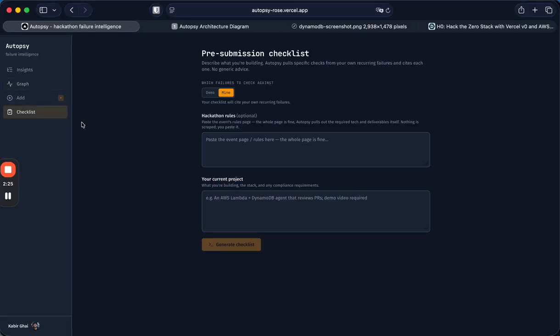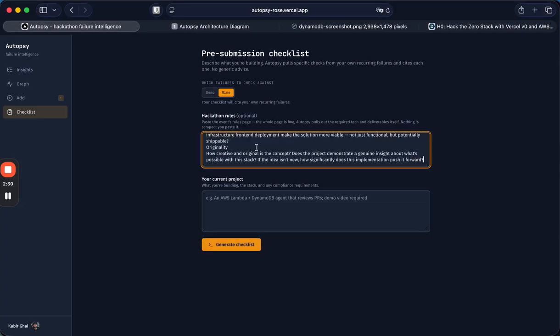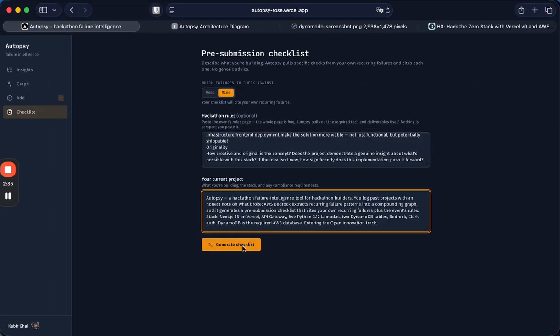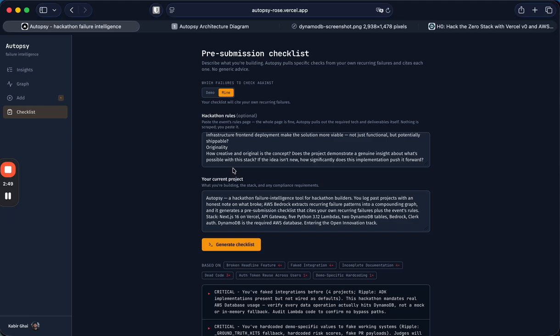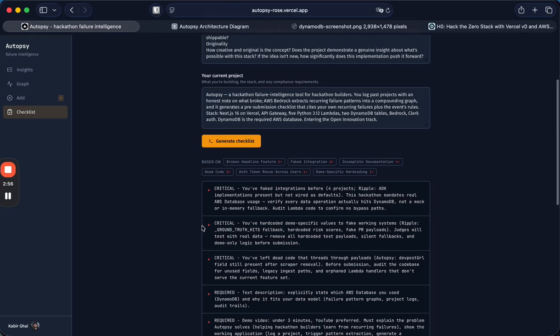Now, if you want to generate a checklist, I paste in the rules for the hackathon and a little description about my project. Autopsy combines the event's requirements with my recurring failures that it has seen into a pre-submission checklist that cites both. It says, for example, you faked an integration 4 times and you need to use DynamoDB in this case. Which has happened here. Yep. Mandates real AWS database usage. The point of this is to catch the repeat before you submit, not after you lose.